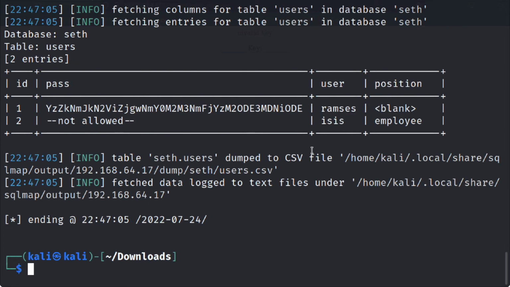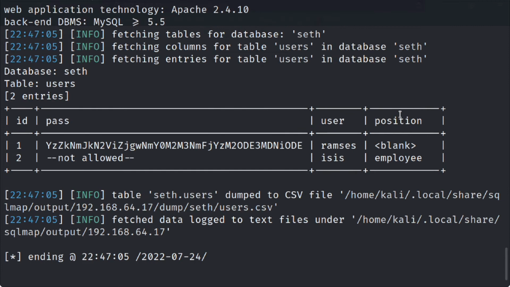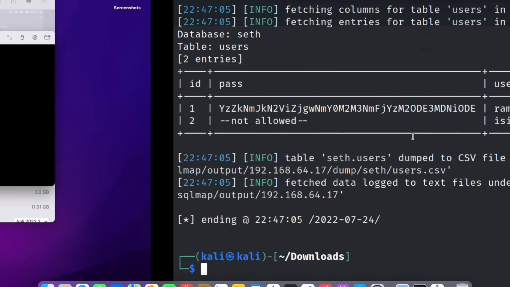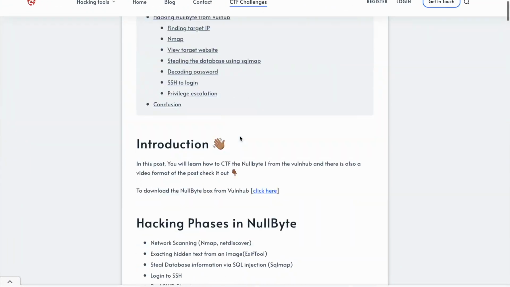Over here we have found the pass and the username, so it is a great thing. We can also see the set.user dump to a CSV file, in /home/kali/.local/share/sqlmap/output. Once you go to users.csv, you can find a hash value. If you crack the hash value, you get a password called omega. You can take a look at my blog post. Actually, I didn't explain this.